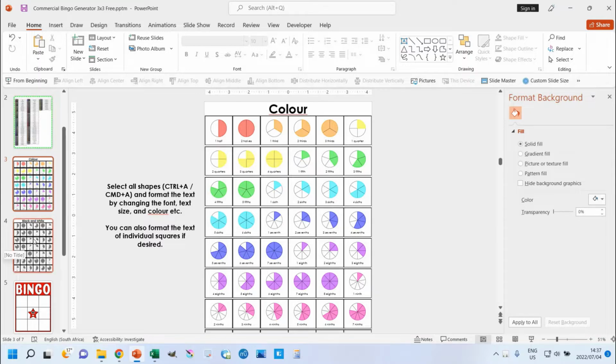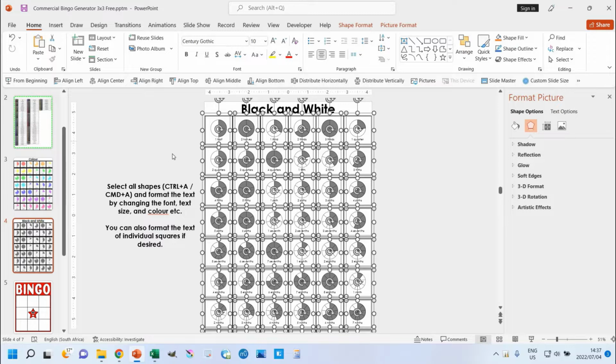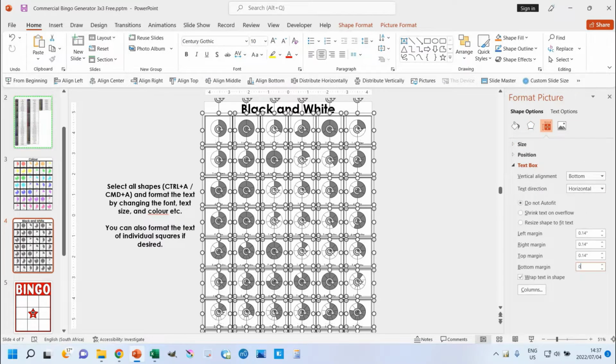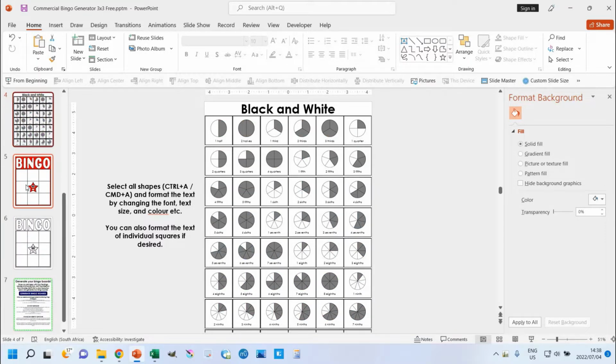I'm also going to go and change the formatting for the black and white one. So it's the same. The only thing I actually changed was the margin. So I'm just going to go and do the same thing over here, 0.1. And now it is the same as the color version over there. Okay. So now once I've done that, I can go to the next slide.